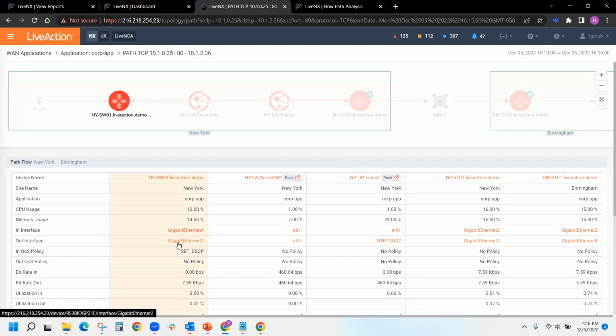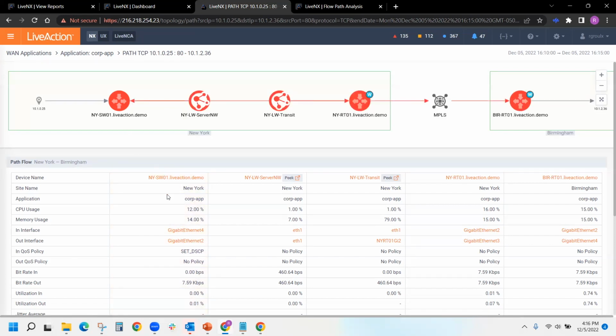It starts in GigabitEthernet4, goes out Ethernet2, and we can see exactly which QoS policy it chose to have, how busy that switch is. So we're also monitoring the state of that device at the time we did this flow trace. And again, we can do this flow trace for any period of time that we want. So if this was a problem that happened last week between 7 and 8 a.m., I'd be able to see exactly what happened at that period of time.